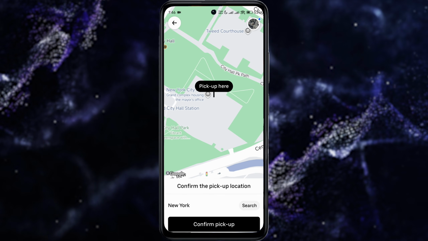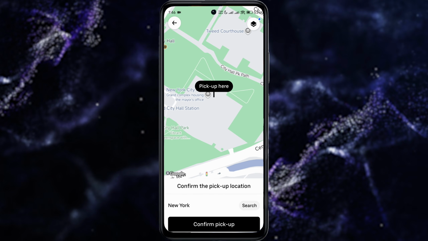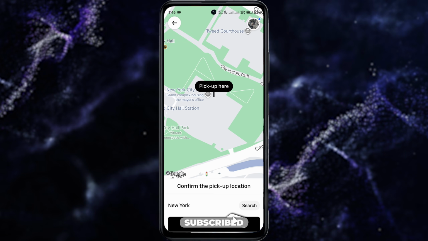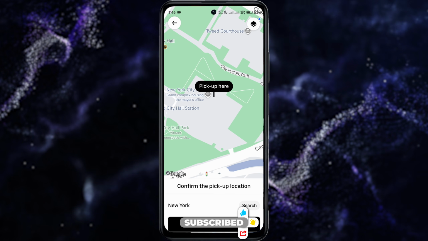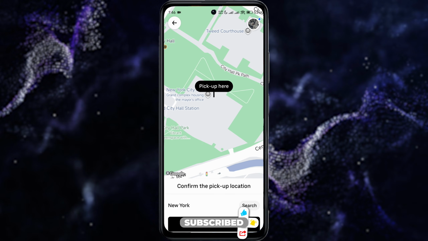And once the driver arrives, verify the license plate and driver name before getting in. At the end of the ride, your payment is processed automatically. And that's how you use your Uber app from start to finish.